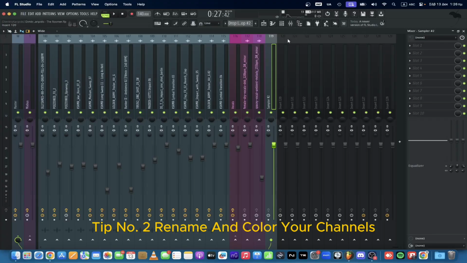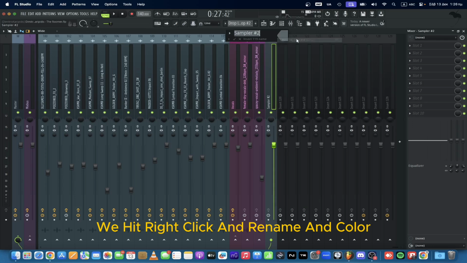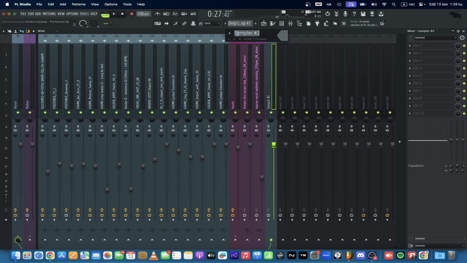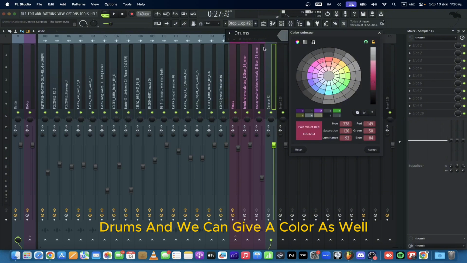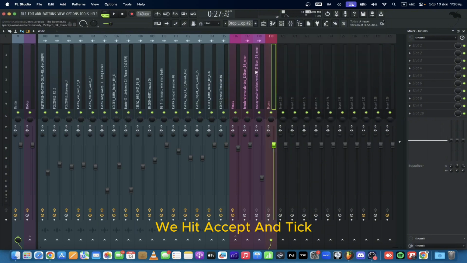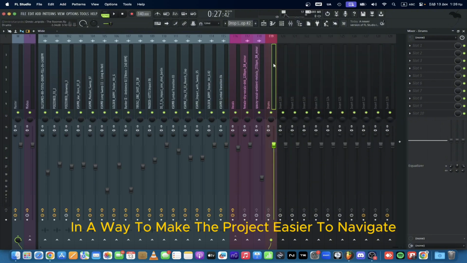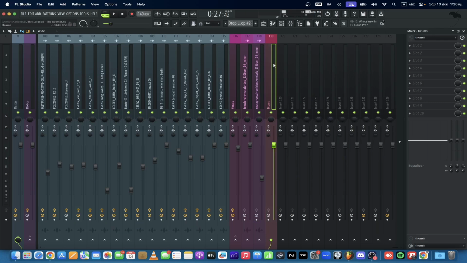Tip number 2, rename and color your channels. We hit right click and rename and color. We will name it, for example, drums, and we can give a color as well. We hit accept and tick. It helps in a way to make the project easier to navigate, and also helps you identify the sounds faster and also keep a very clean workflow.